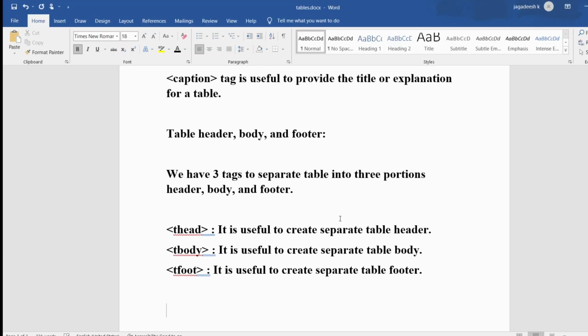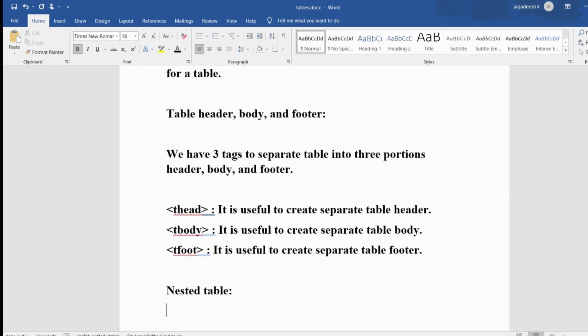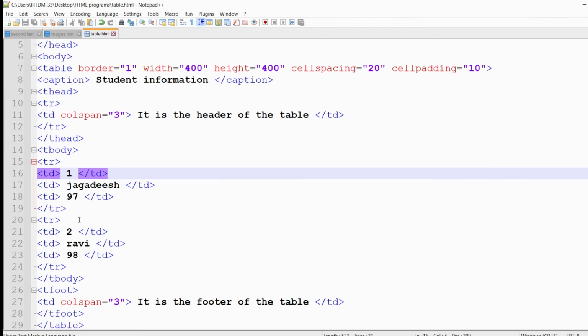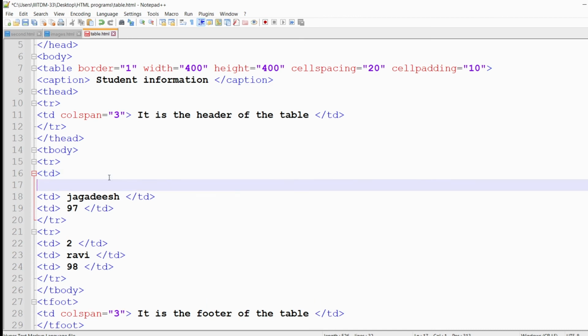and footer. Now we will discuss how can we have one table in another table. That concept we'll call it as nested table. You can use one table inside another table. Inside this TD, I will create one more table here. Look at here what I will do. I will open the TD tag. In place of providing the value 1, I will create one more table here.